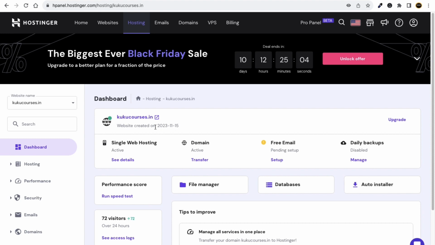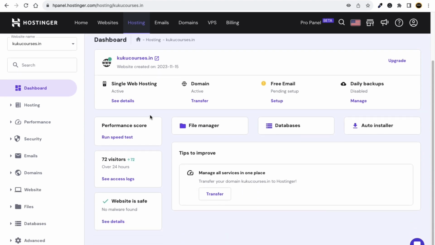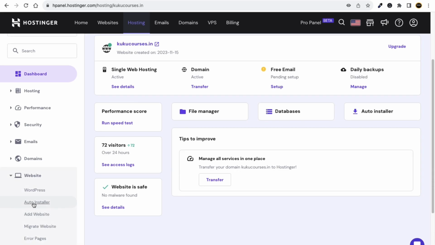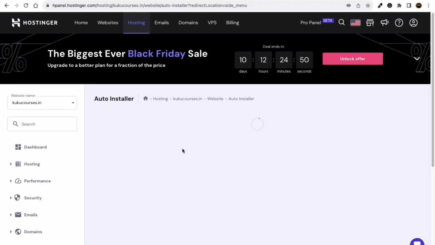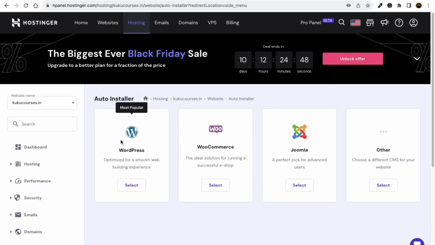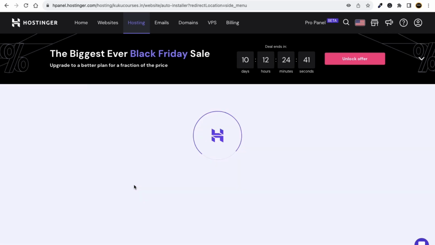Then, after you do this, to install WordPress you just have to go to this website option, and then you will see the option called auto installer. Just click on this option. Awesome. And you can see here, in just one click you can install WordPress. So just select this WordPress option and click on the select button.